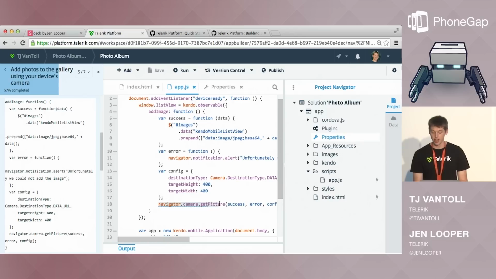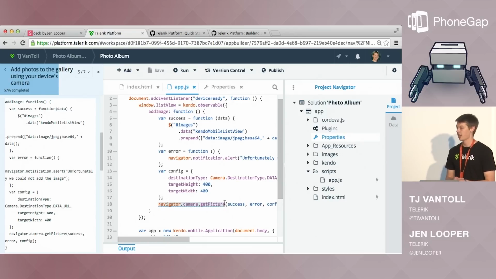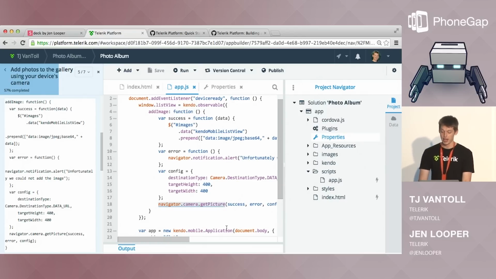So again, this is the actual Cordova call, this navigator.camera.getPicture. I'm passing this thing three functions. A success callback, which does the code we looked at before. The only thing different is that instead of that hard-coded image path I was using before, I'm now telling it this is actually a base 64 encoded path.